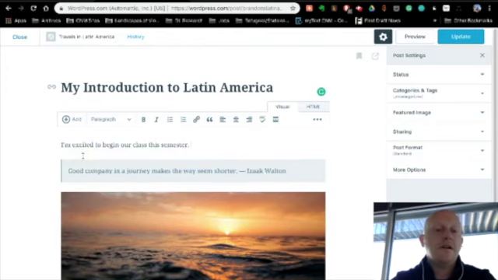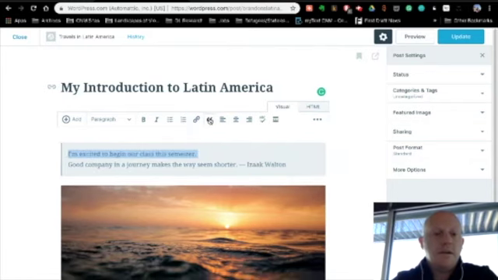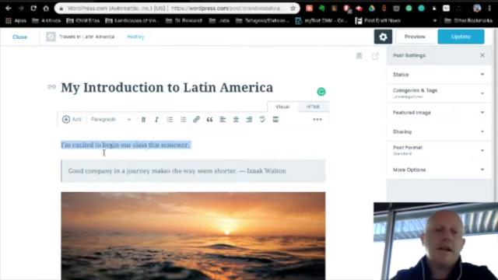So as you notice here, this is just a kind of text and image editor. It has the ability to do things like this: good company in a journey makes the way seem shorter. That is a block quote. So if I were to, it just changes the formatting into a block quote format. So again, if I did that up here, it would put it in there. If I click it again, it takes it out. Here's where you write your posts.